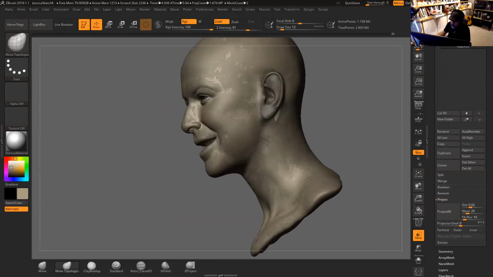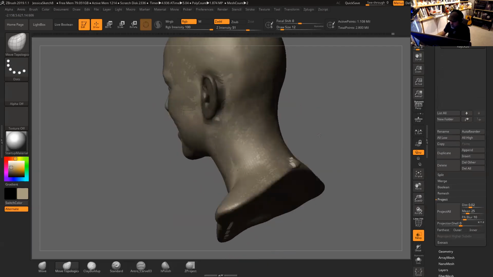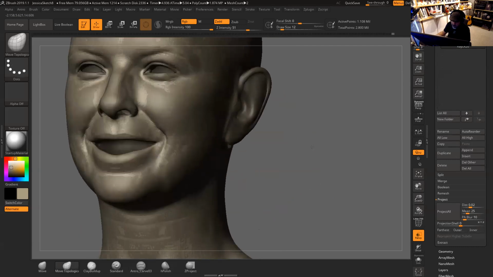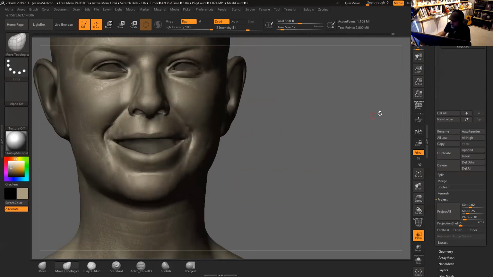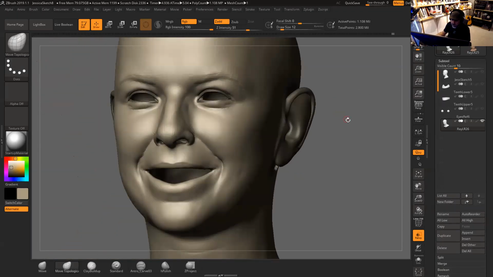Hope nothing explodes. Yeah, I got some artifacts in the back of the ear, and then the bottom here. We can fix it now. But for the face itself, I think it looks pretty good. So let's try, see what happens here. Yeah, it looks pretty nice.